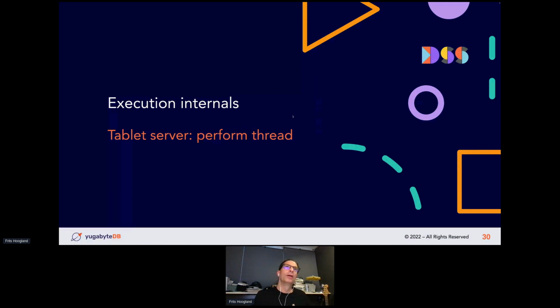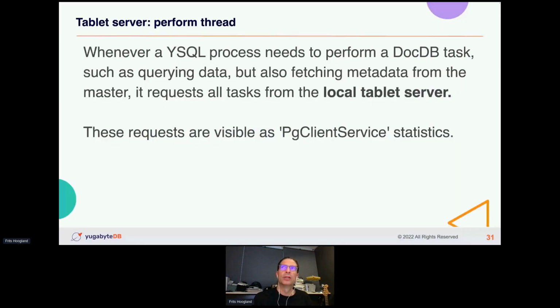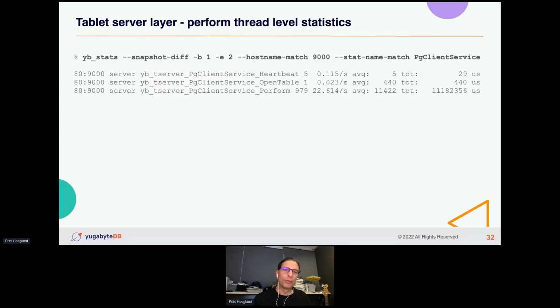So the next thing we will see then is the perform thread. Whenever a YSQL process, or a Postgres process, whatever you like to call it, needs to perform a DocDB task, such as querying data, but also fetching metadata from the master, it requests these tasks from the local tablet server. And these requests, as we also just showed, are visible as PG client service statistics. This is now for the select star from the large table.